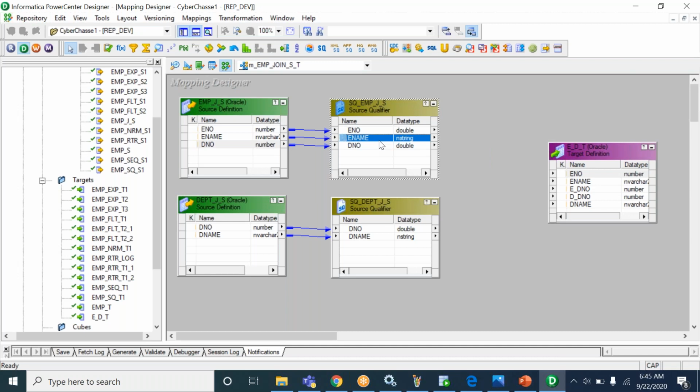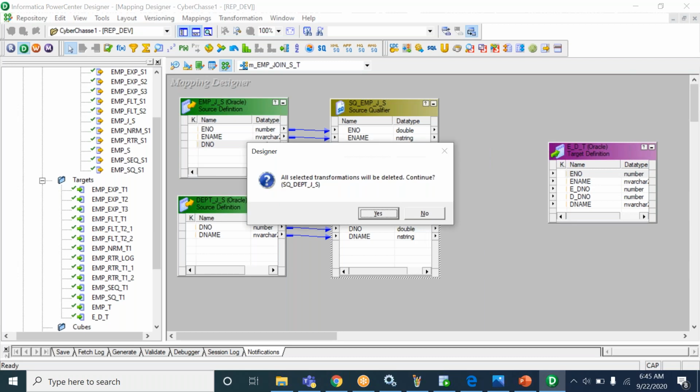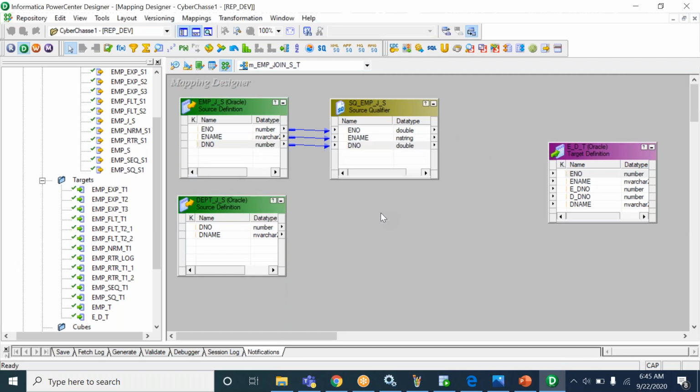So what we can do, if there are multiple sources like this to join, is drag and drop the source definitions inside the mapping, then select any one of the source qualifiers, either the first one or the second one, and press the delete button on your keyboard. It will ask whether you want to delete this source qualifier transformation. If you click yes, the selected source qualifier is deleted. I have clicked yes, deleted, right?